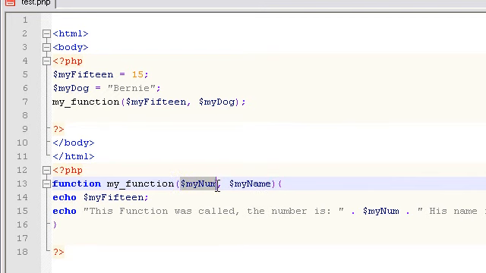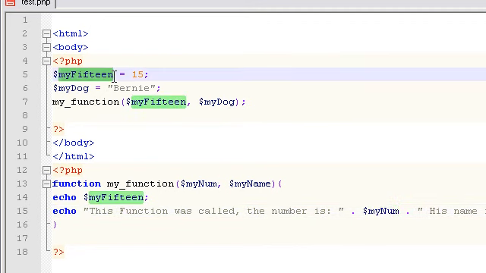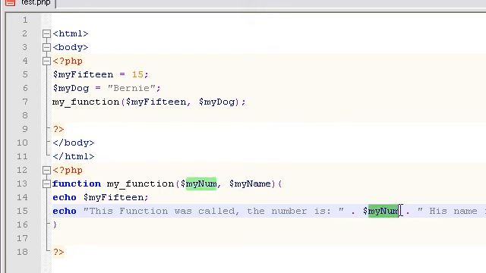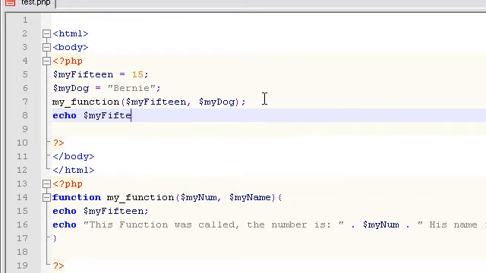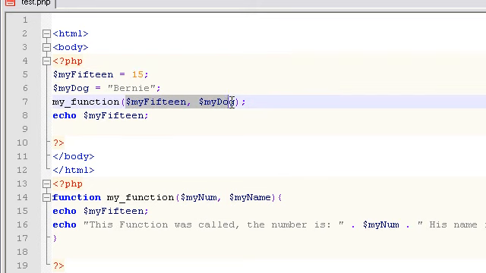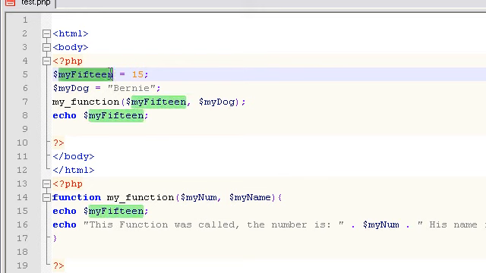But $myNum will not affect $my15. If we change something in this function, it will not affect $my15. If we did my function, then we go echo $my15, this will always be 15 because it's up here. No matter what we do to it, if we add 5 to it or whatever in our function, it will not change the original $my15. It will only change things within the function. I know that might not have made a whole lot of sense. That will make more sense as we go along, so don't worry about it if you didn't get that right off the bat.